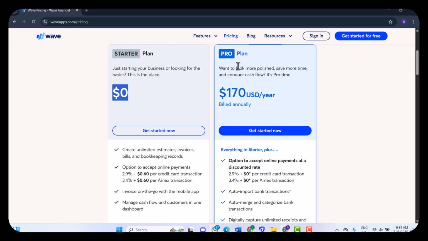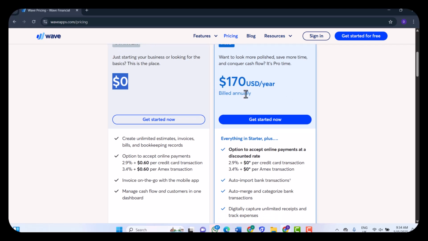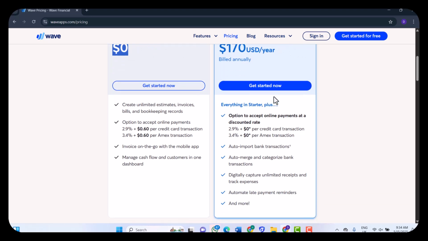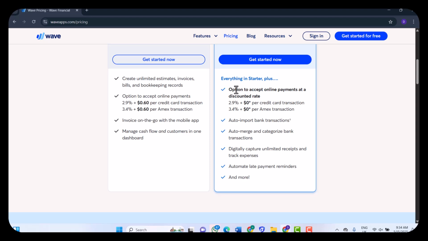Now, the pro plan, it says want to look more polished, save more time, and conquer cash flow. It is pro time, so it costs $170 annually. Okay, and here are the options. Also import bank transactions or merge and categorize bank transactions, digitally capture unlimited receipts and track expenses, automate payment reminders, and more.